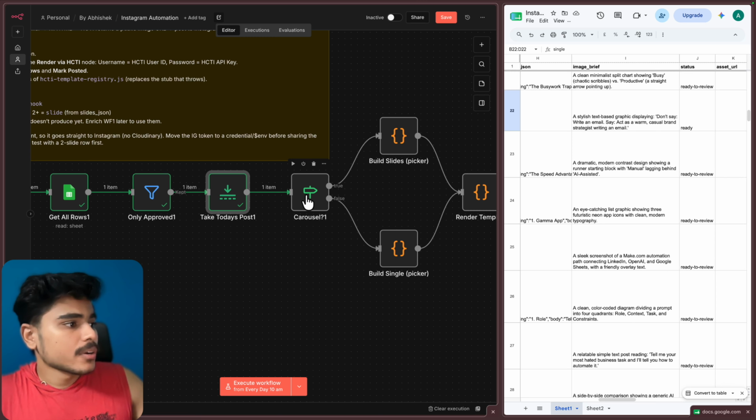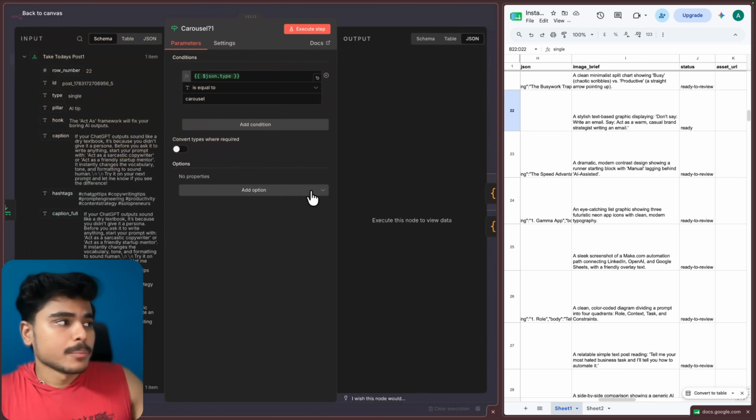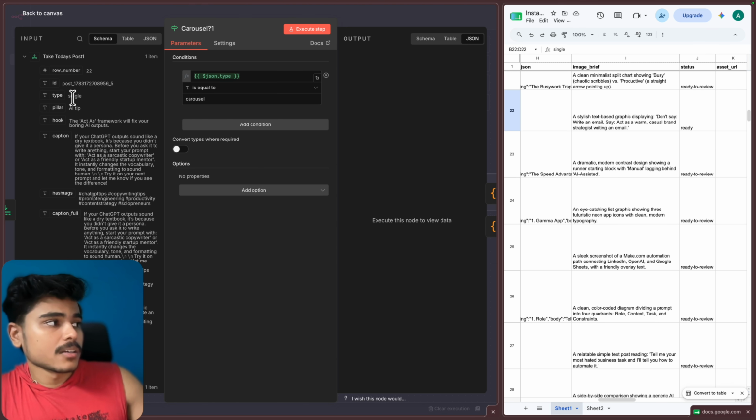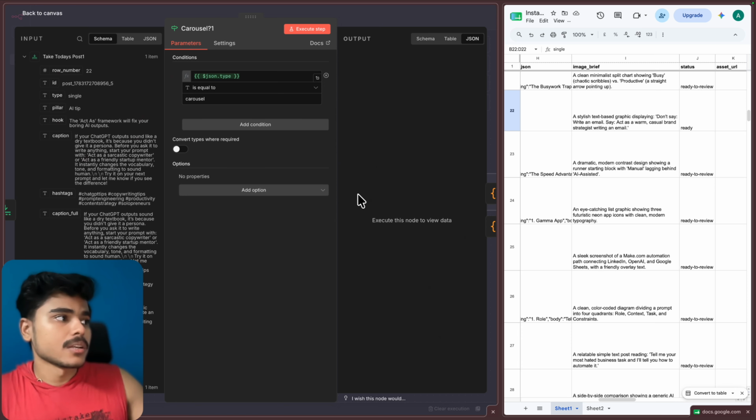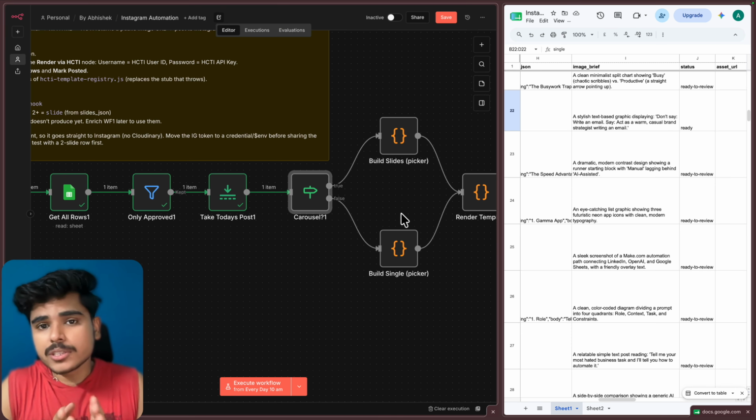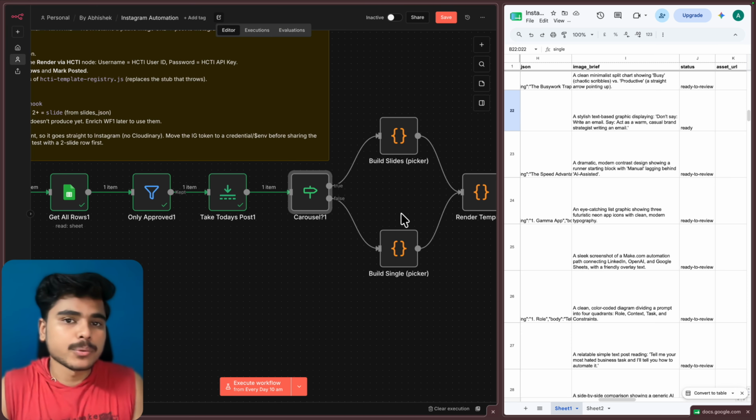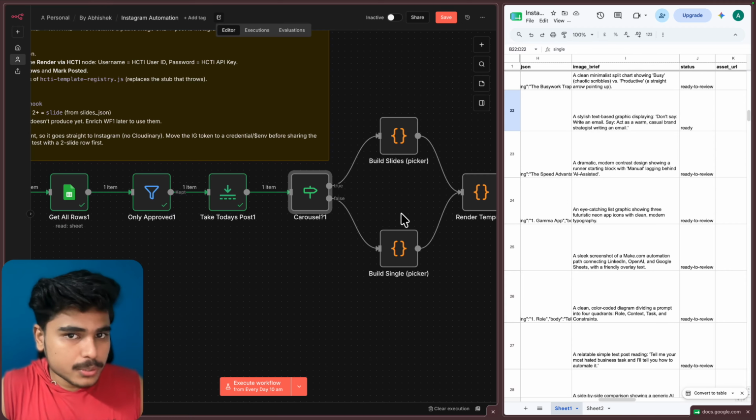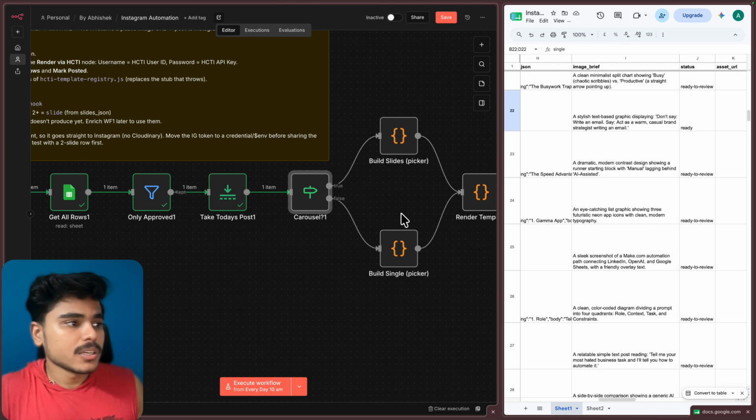This was the limit node, and now this if node is going to see if the post you want is a single post or a carousel. Now there are two different paths. For carousel, you need to generate multiple images and post. And for single image, you just need to generate one image. And the templates are also different for them.